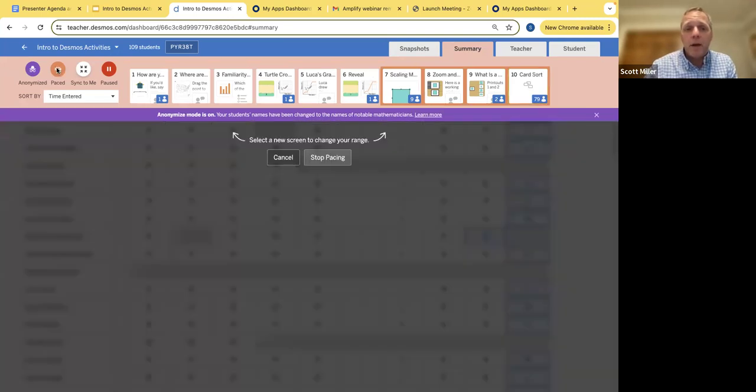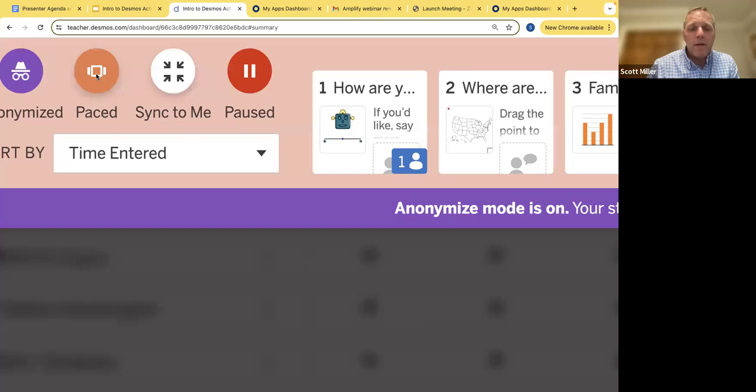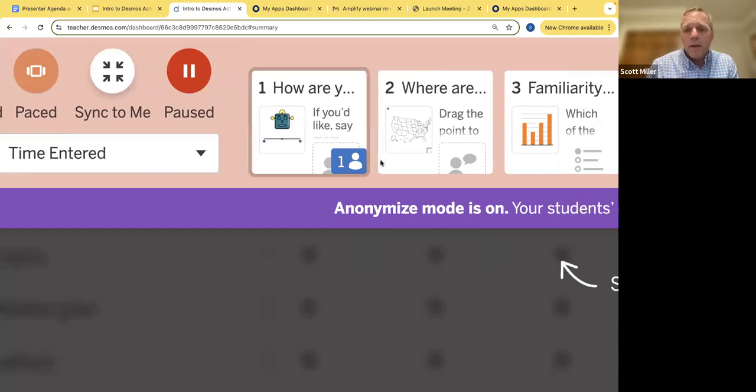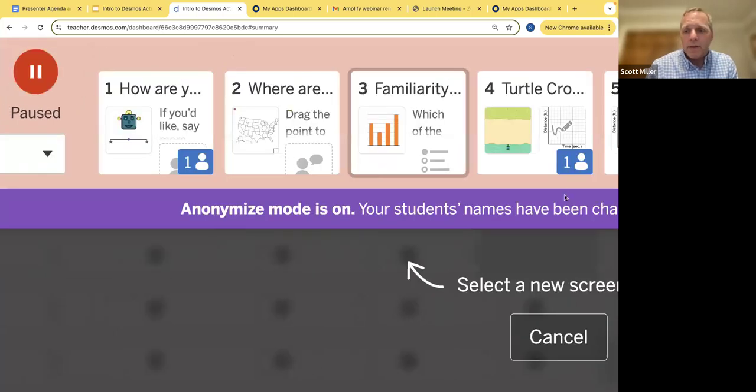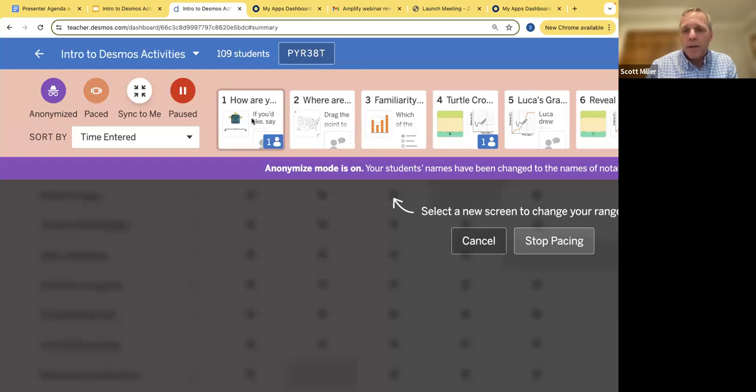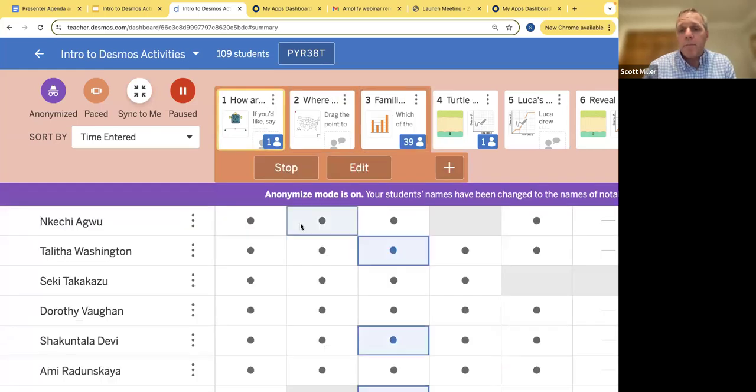As I turned pacing on, that was this button right here that says pacing. I'm going to go ahead and select the first screen and the third screen, and restrict them to that. And so that means that places everybody within that set of three screens that we have going on to work through. The other thing you may have noticed is then I had my pause button.